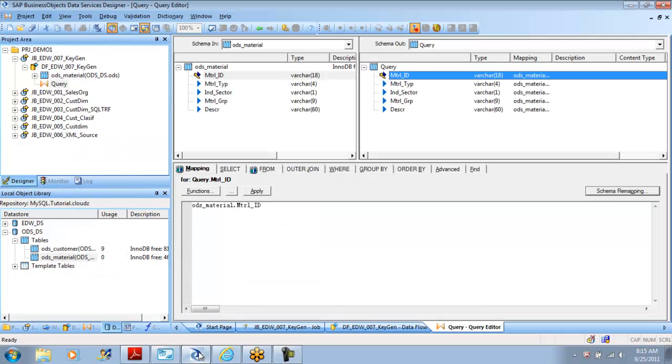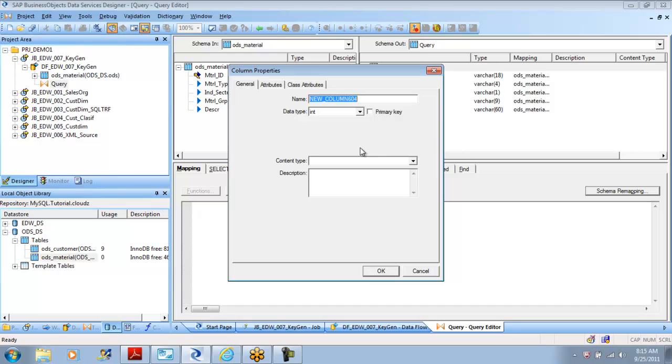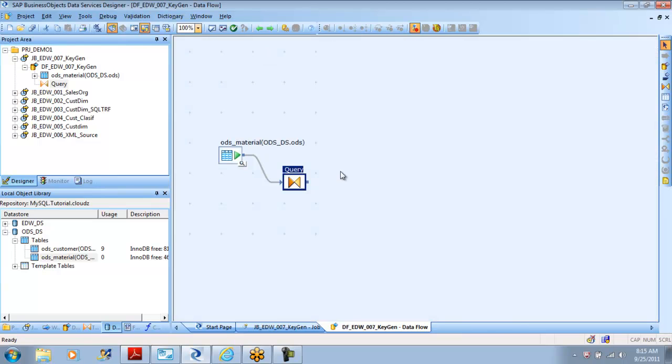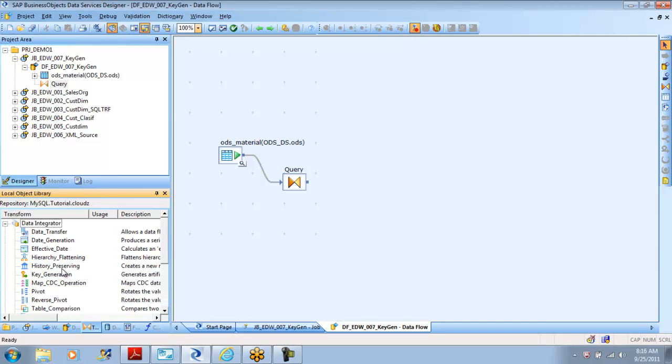So for a simple way of understanding how many records we have, and even before building a type 2 dimension or anything, you can always put a key generation here. So I will say new output column, which I am going to call surrogate ID directly, and it's always an integer because it's an ID. In the next place, I just take a transformation wherein I can get it from here. So I click on the key generation, drag it here, and connect it to my query.